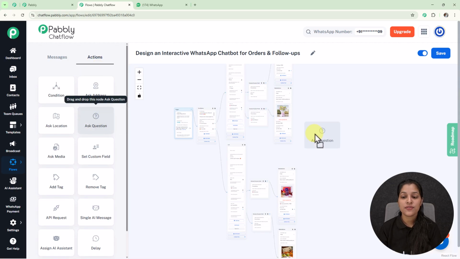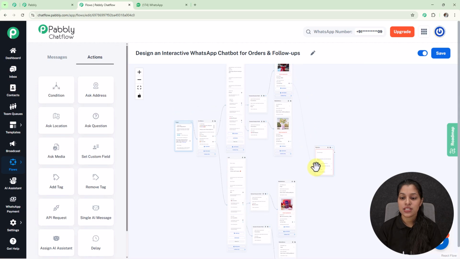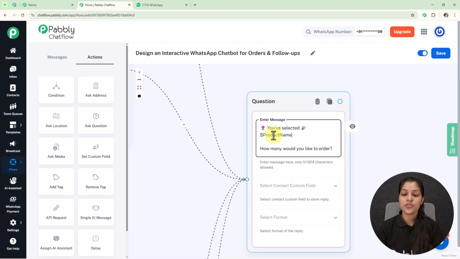node that is ask question which you have to select. And now in this ask question node I am going to enter a question asking for the quantity of the product which my user wants in a personalized way. So now let's enter our question over here. So here I have entered this question which says you have selected $product name.